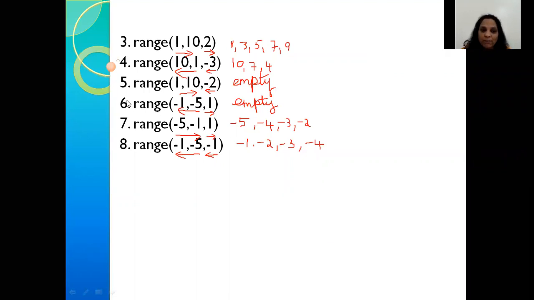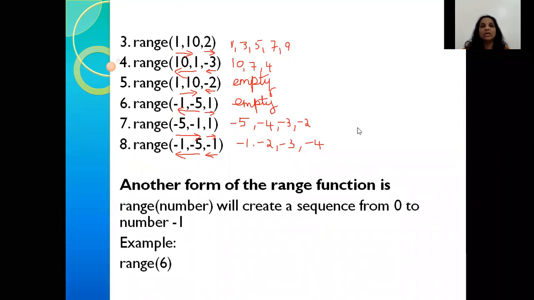In this scenario, for number 6 and number 7, even if I didn't give the step value, it was fine. But we gave always the start value and the end value. Another form of the range function is, you can write the range function by just specifying one element in bracket. But in that scenario, what does it do? If I write range of 6, it gives me all numbers from 0 to 6, that is 0, 1, 2, 3, 4, 5, but it's not going to 6.